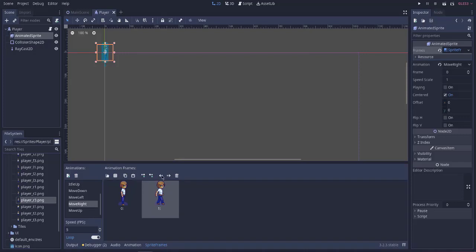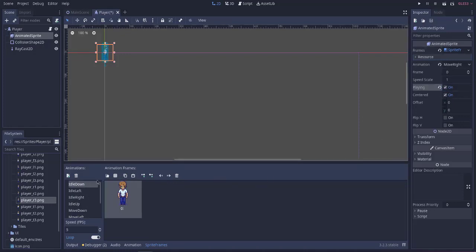Okay, so here it looks pretty good. Now let's take a look at whether we completed everything. It has down, left, right, top. So move down, left, right, and up. Okay, so everything is completed, and we can enable playing as well. We'll have to do that for every sprite.